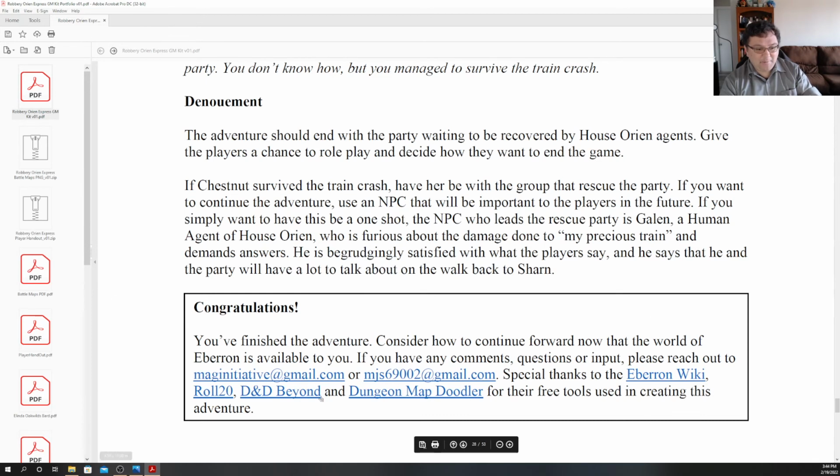The battle maps I made using the dungeon map doodlers, and all of the tokens use D&D Beyond art using the pre-generated faces that they gave us. So if you need new tokens because you don't like that, whatever. But there you go.